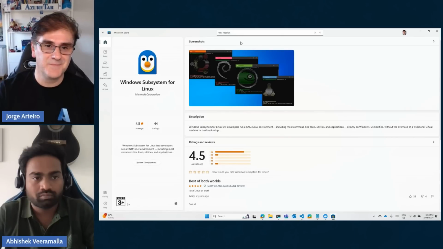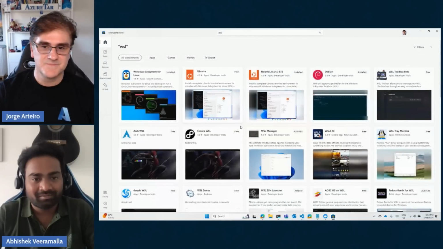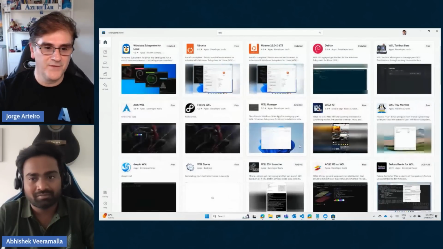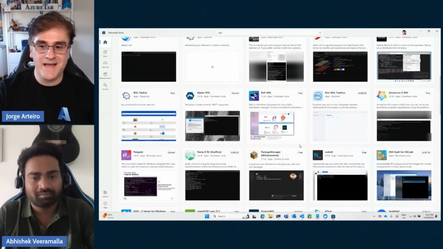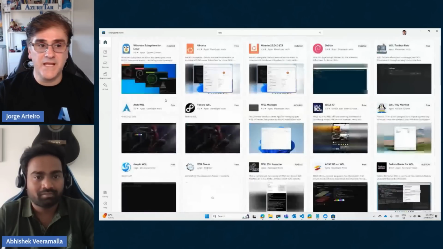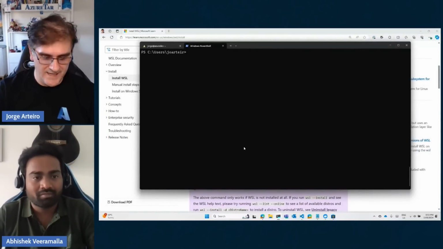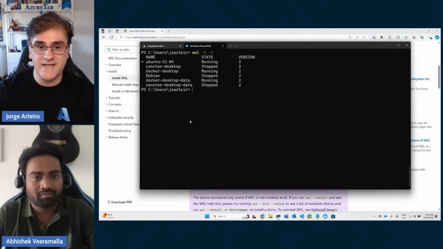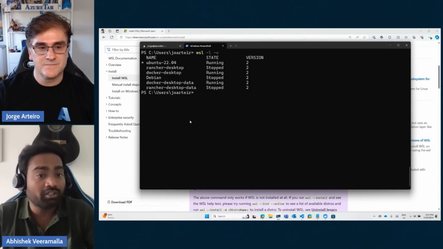If I go to WSL, there you go: Debian, Fedora, there are a lot of distributions that you can install. Penguin was one of the first ones. Then if I go to my command line and type wsl -l -v in PowerShell, you can see the distros that I have installed on my machine. You've got all of them installed on your Windows laptop? Yeah, I have them all installed.